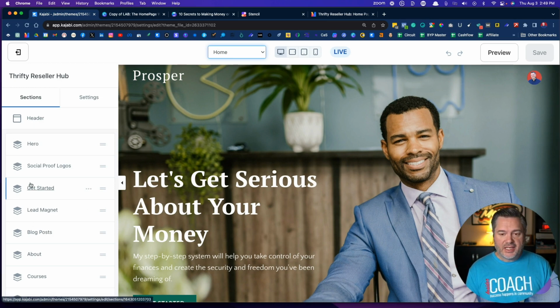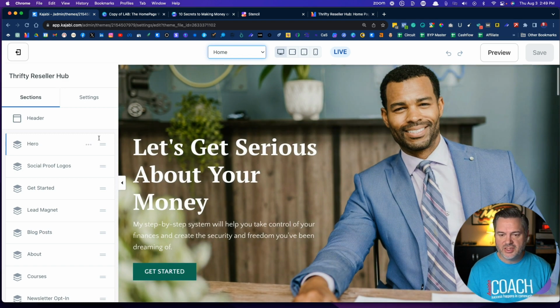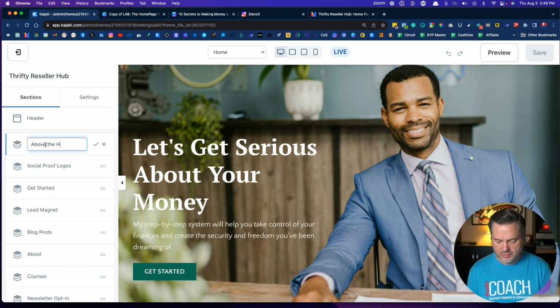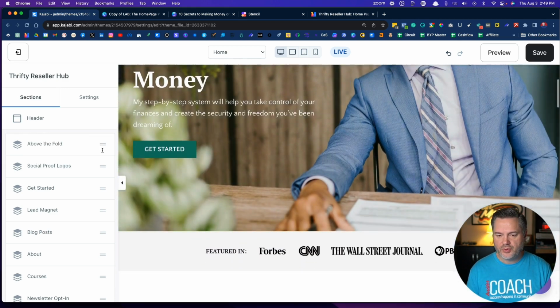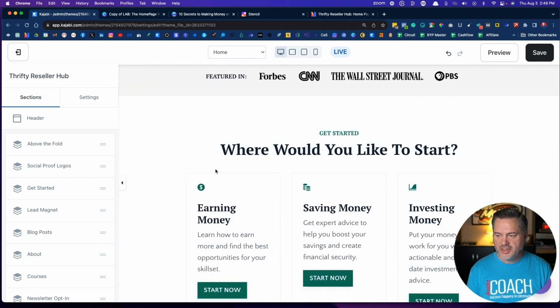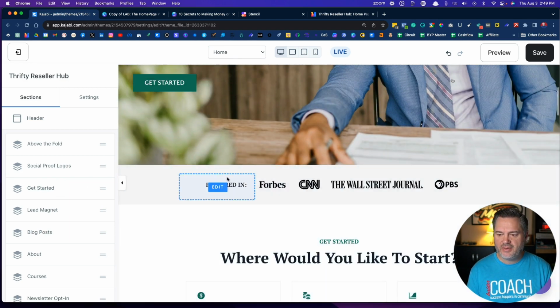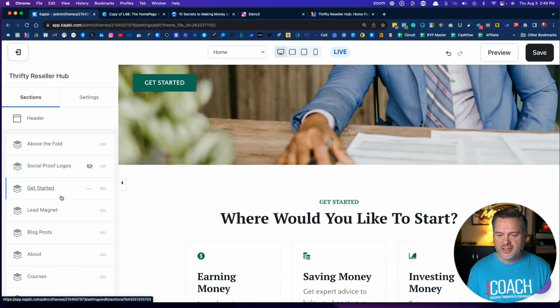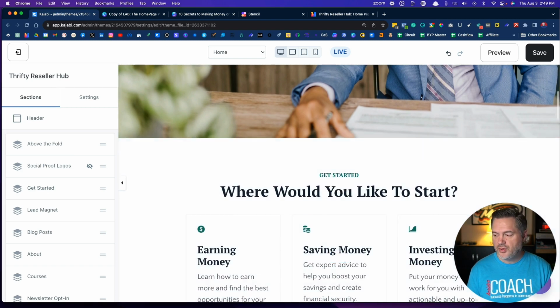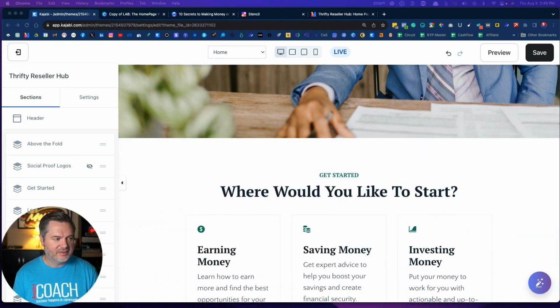Okay, over here on the left side, these are the building blocks and stacks. So hero refers to this hero image. If you ever want to change this, click on the 3 little dots, click rename, and we could call this above the fold. Social proof logos are seen here. The getting started, you can see here. So you can rename these. You can also hide these. So if I say, man, I don't really have any social proof right now, I could come over here, click on the three dots, and I can just say hide. And boom, now it's hidden. So those are some basic mechanics that you can work with on this left side over here.